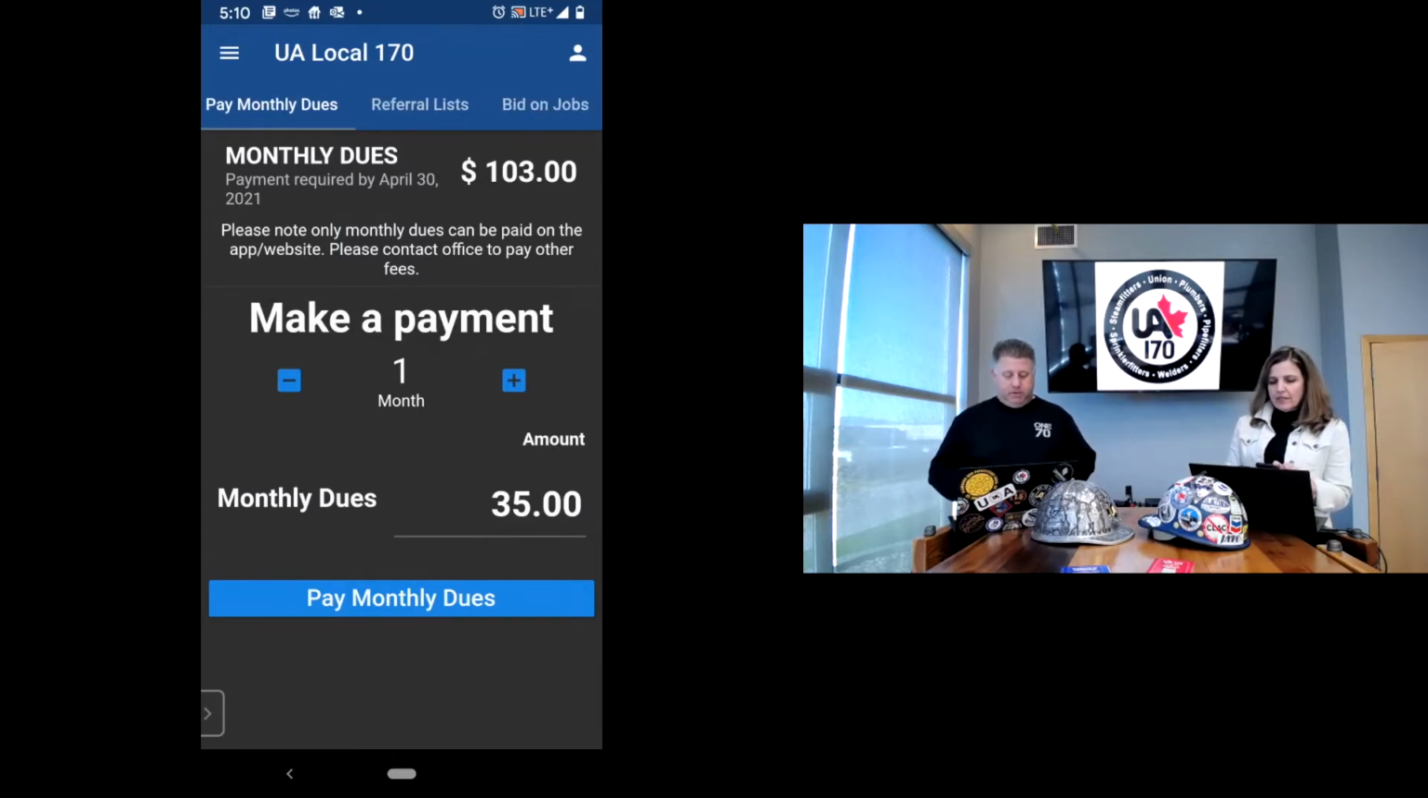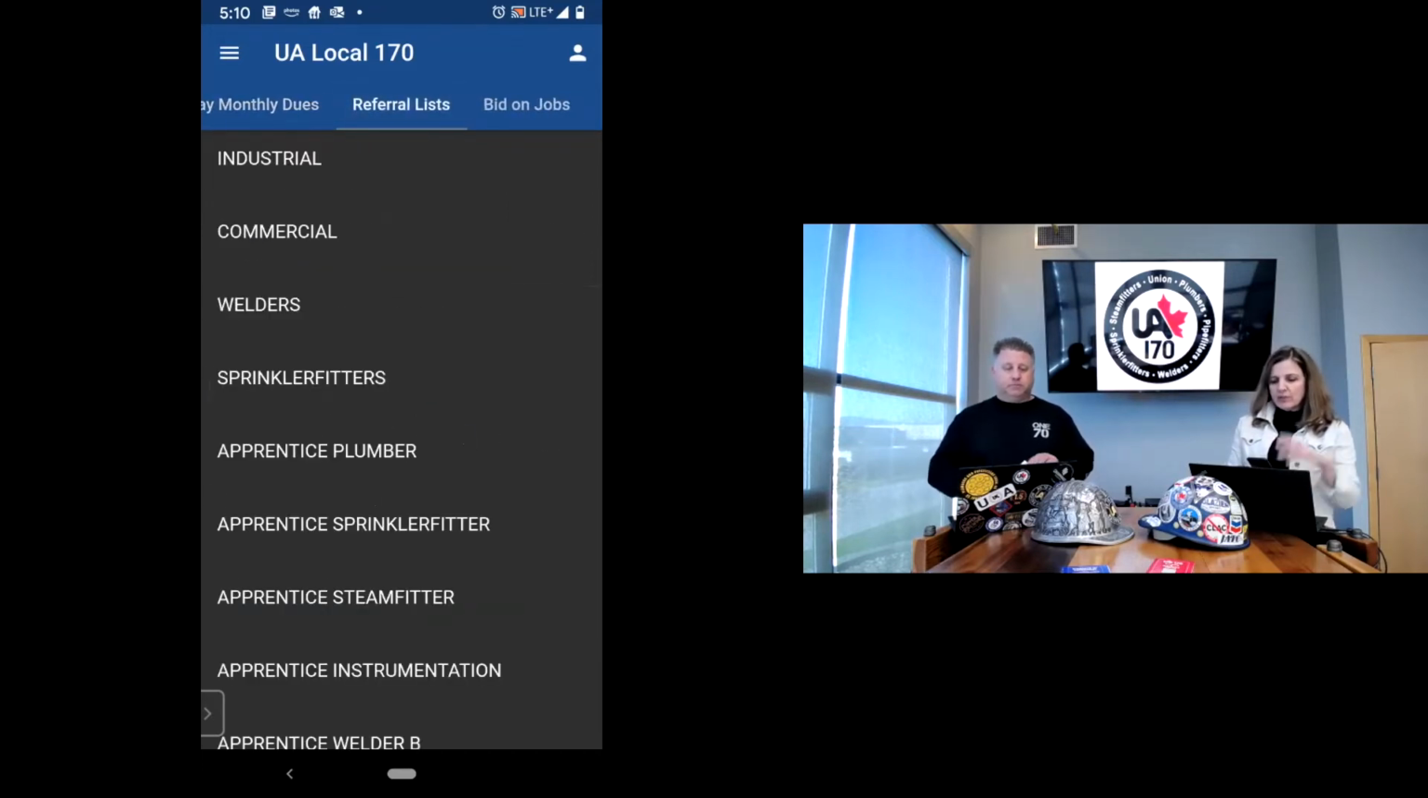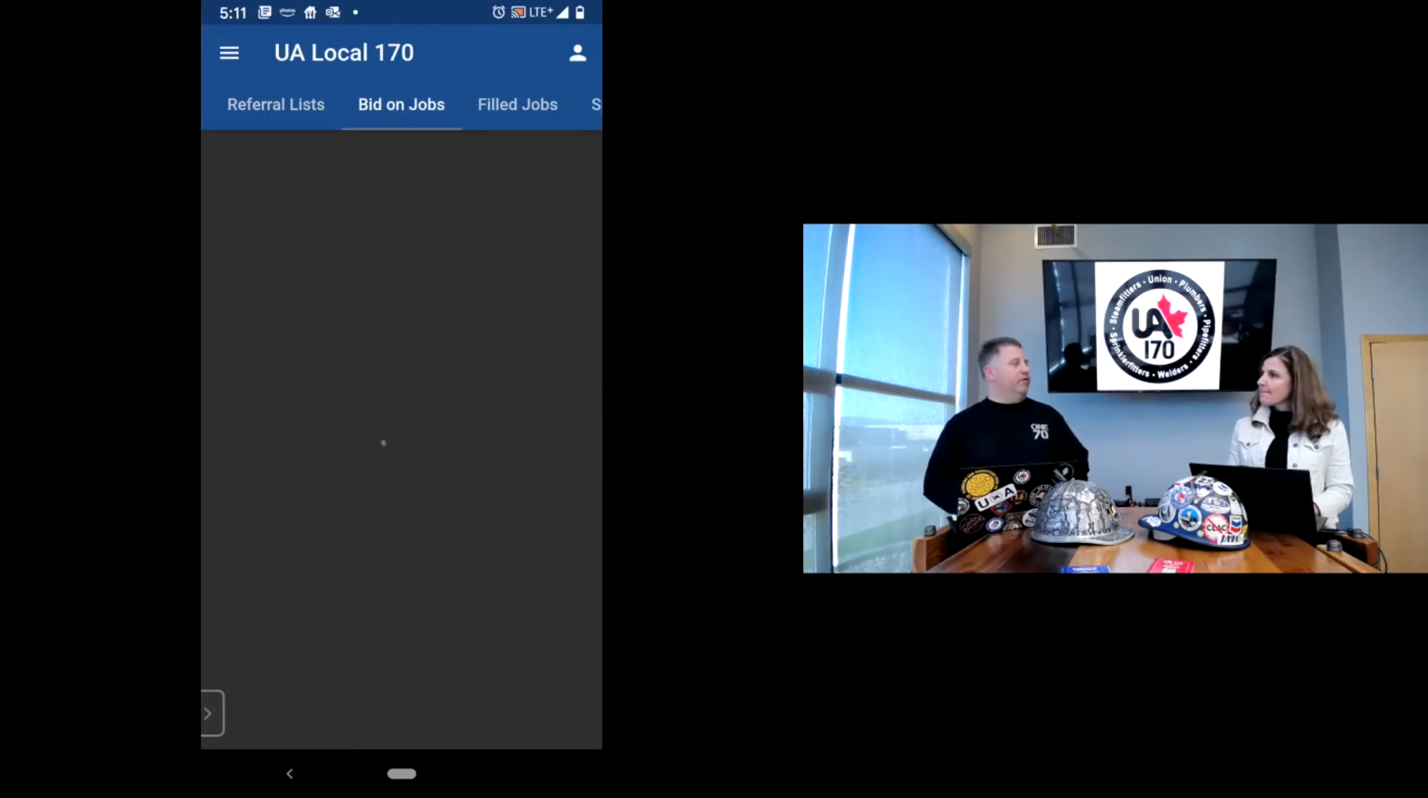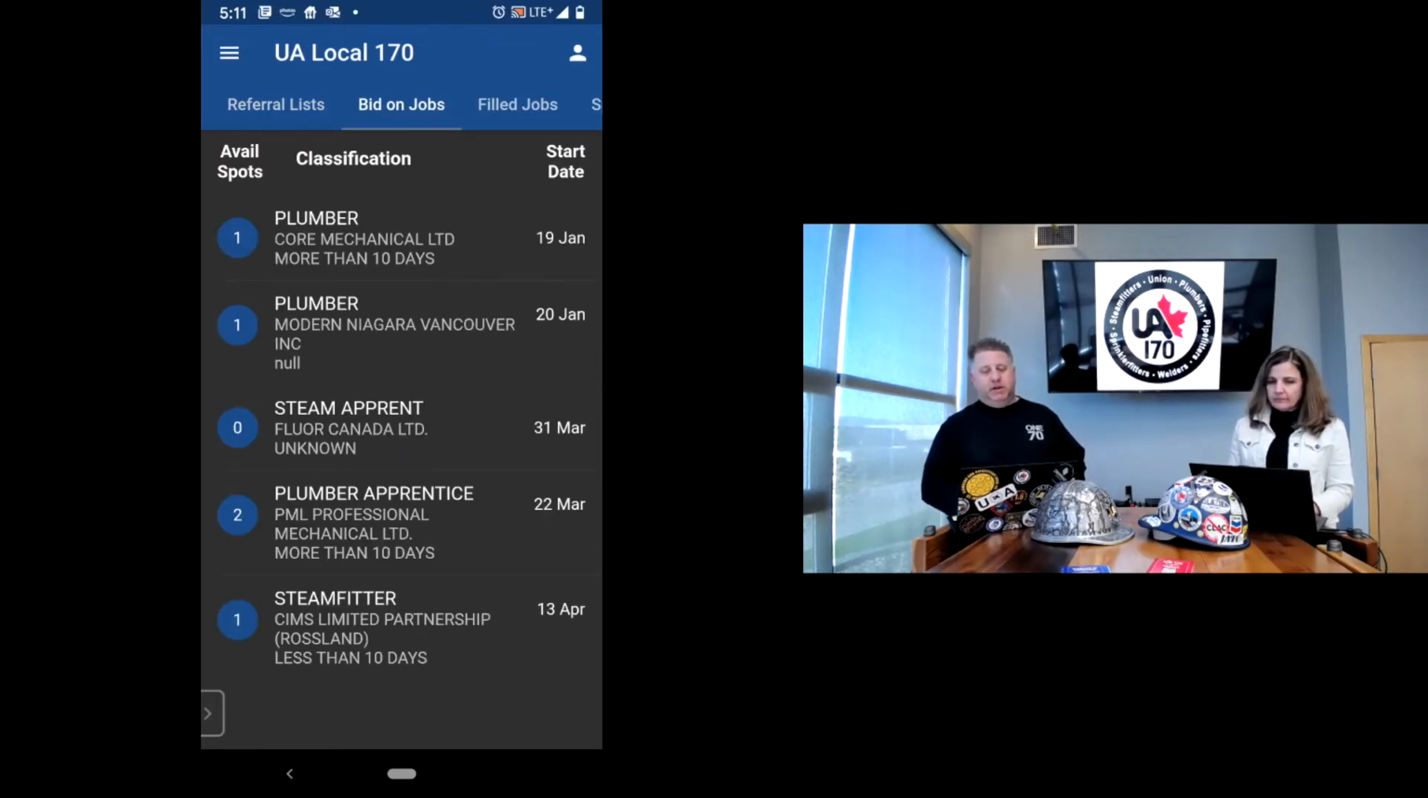Next tab, referral lists, and you can probably talk to this more. Yeah, the referral lists are basically what we refer to as the board. The next tab is the bid on jobs tab, which we don't have a beta for, do we? We don't, but that's okay. We shouldn't need a beta for this because here are some available jobs right now. They're not specific to any one particular member at the time. So this is where you can bid on a specific job.